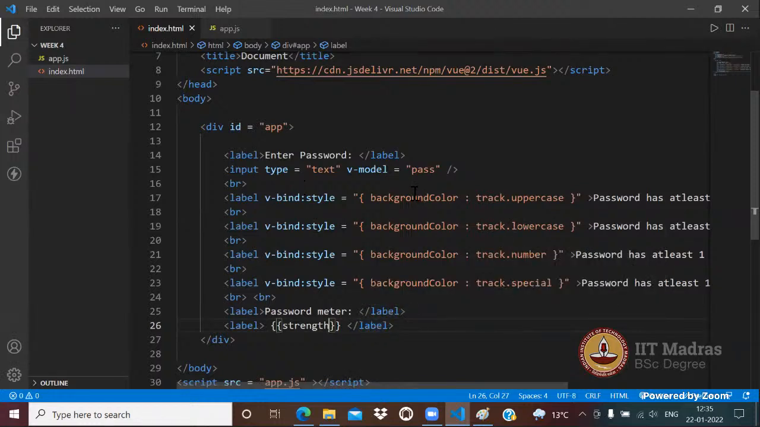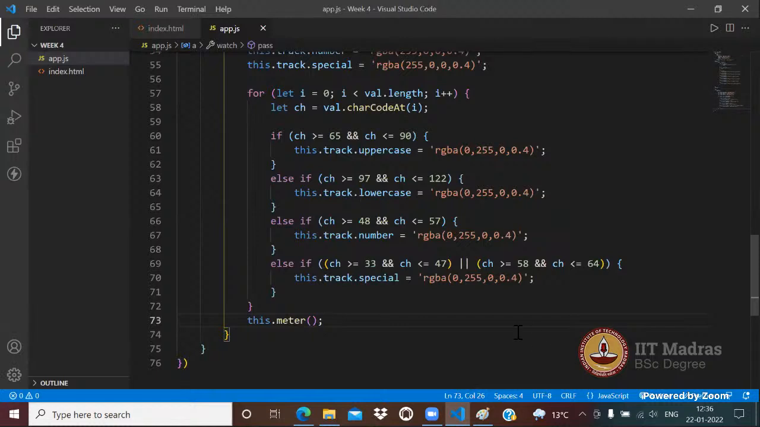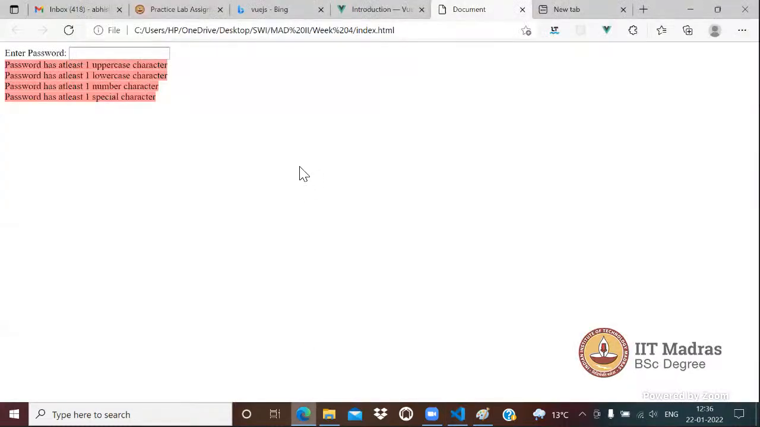Someone suggested in the beginning that we can use key up, key down events. That is something you can make use of here. But right now I'm just calling it right after we finished all of the computations in the watcher. I am directly calling meter. That means after turning the labels, background colors into red or green, I am basically trying to change the meter values.